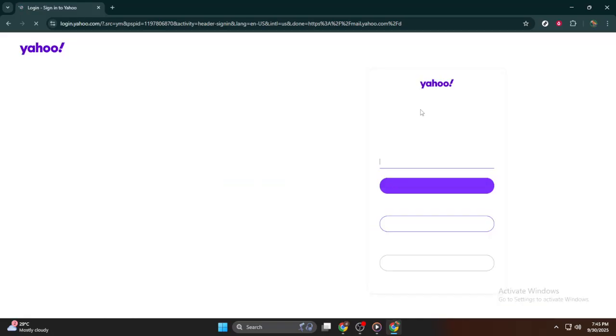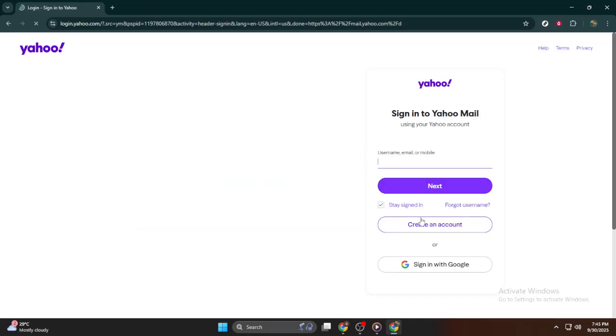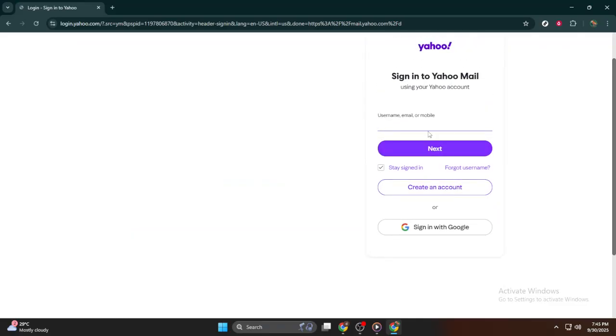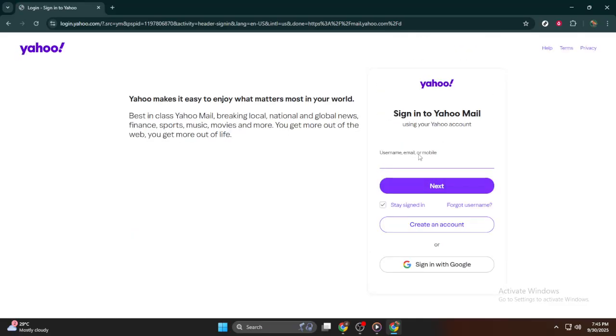Now it's time to enter your password. Input the password associated with your account, ensuring it's entered exactly as you created it, with attention to any uppercase or lowercase letters. Once your password is typed in, you'll again see a Next button. Click or tap on this to move forward.